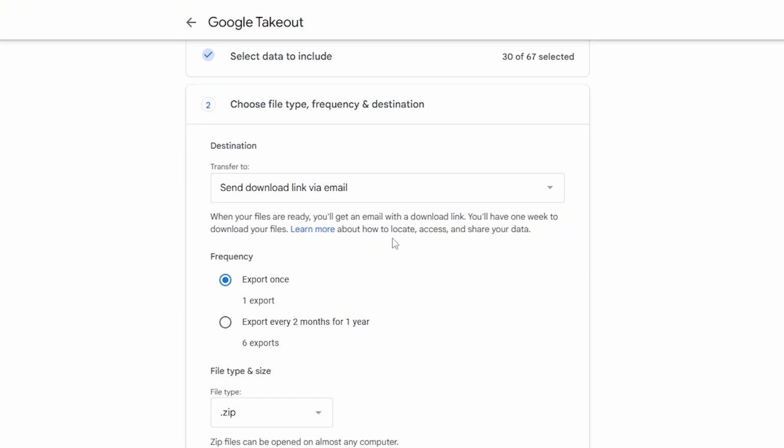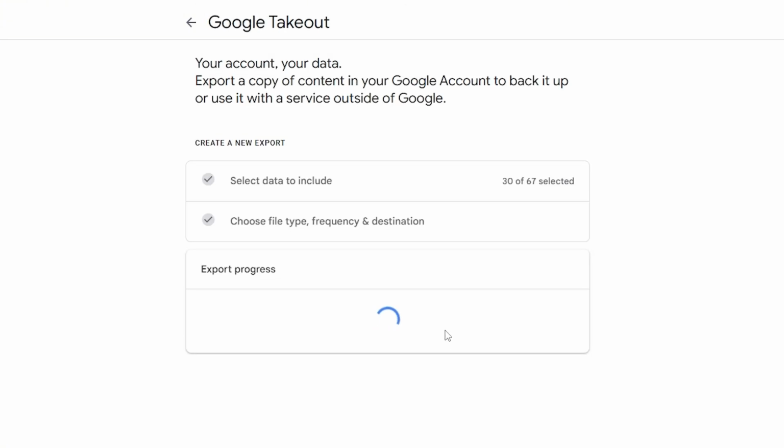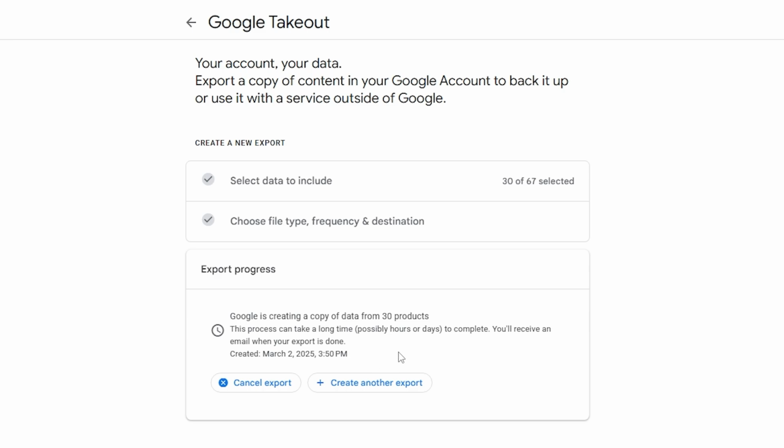Click Create Export. Step 5. Download your files. Google will start preparing your export. Processing time depends on your data size. Small files, a few minutes to hours. Large files, up to several days. Once the export is ready, you will receive an email with the download link. Open the email, click the Download Your Files link, and save them to your computer.